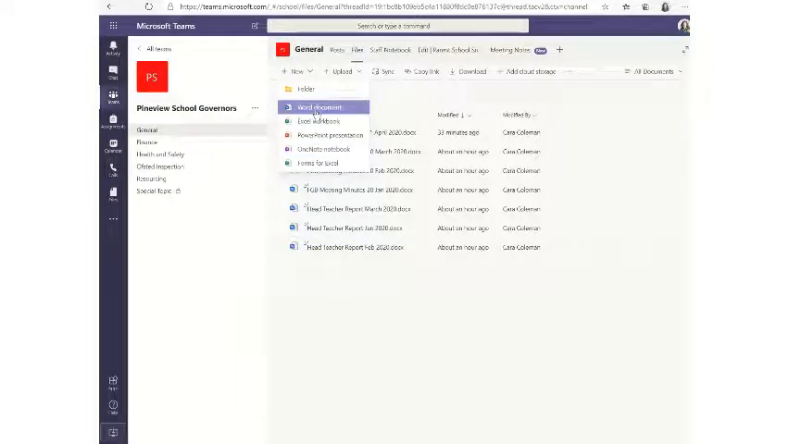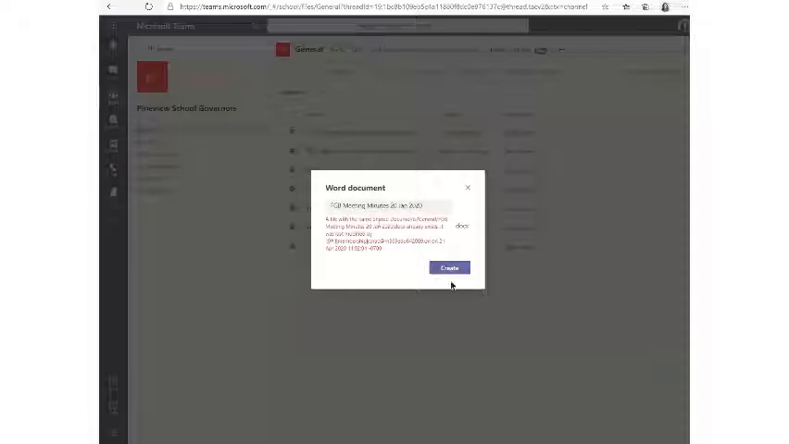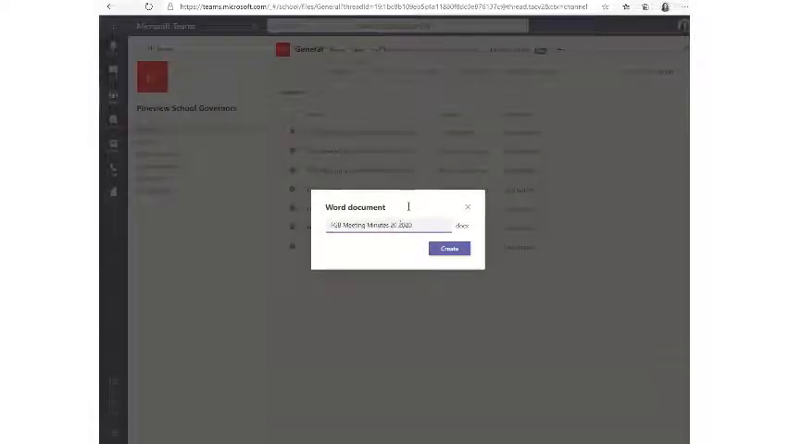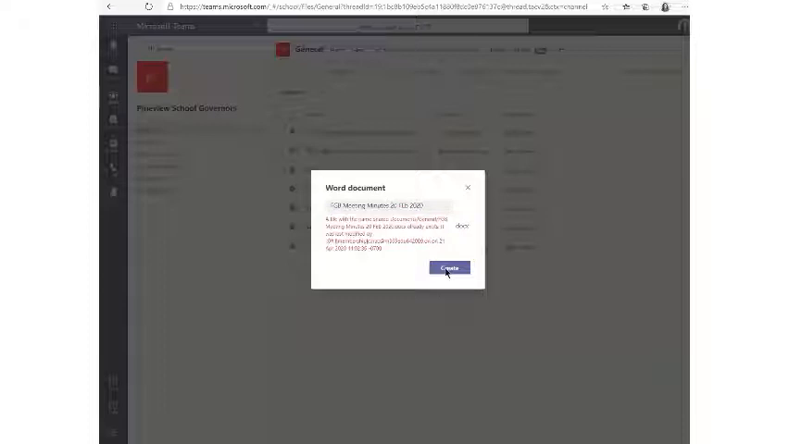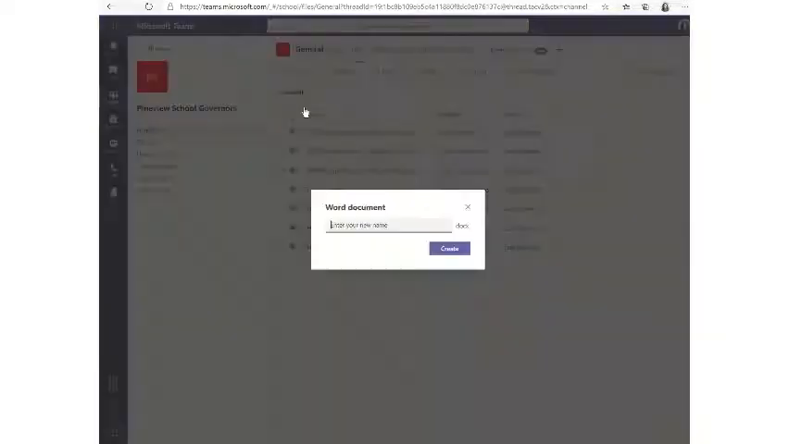For example, you can create a Word document to create the meeting minutes. We'll say it's the full governing body meeting minutes for the 20th of January 2020. I create that, and then it will allow me to create that document. So we'll try that again by clicking on Word document, full governing body agenda for the 20th of February, 2020, create.